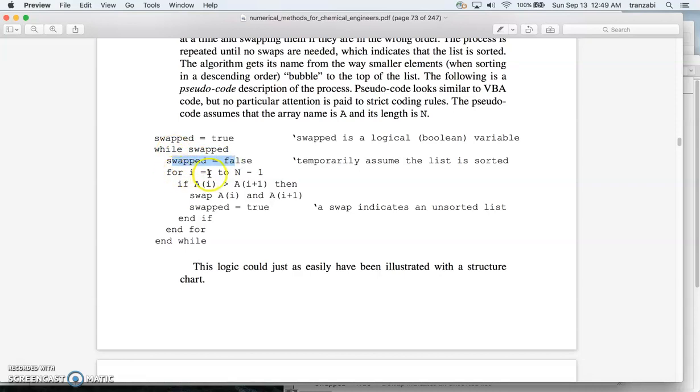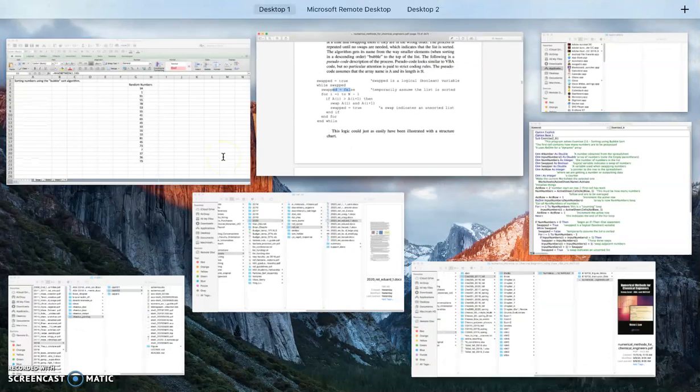But now we have a loop, we go over every number, we check every number with the one after, and if the first one is bigger than the second one, we swap, and then we change the flag swap to true, and that makes the while loop return. If there's no swapping, then swap stays false, and the while loop breaks. So here's the pseudocode, and we're now going to look at the VBA program.